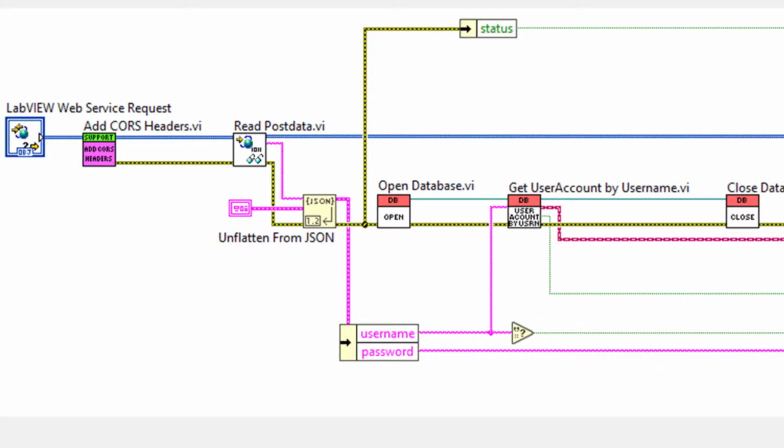So forget about the CORS headers for now. I'll talk about them later. So we receive the post data. It is a JSON string that we will unflatten to get our username and password.